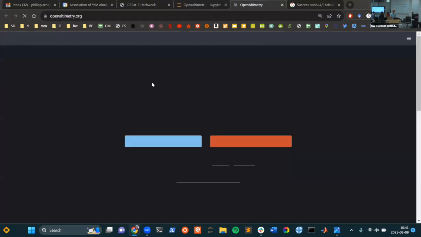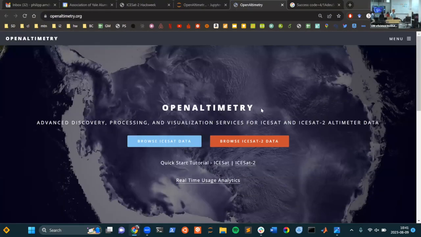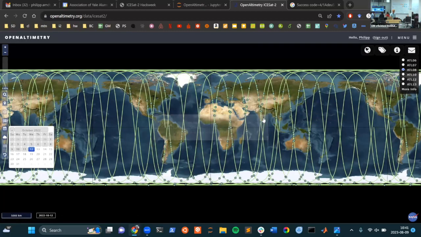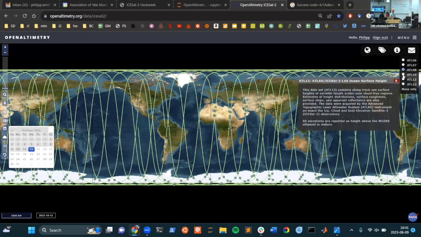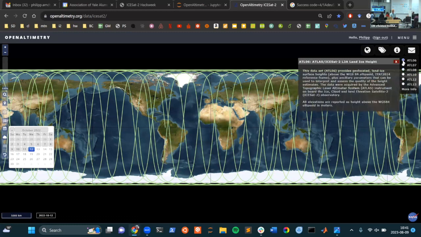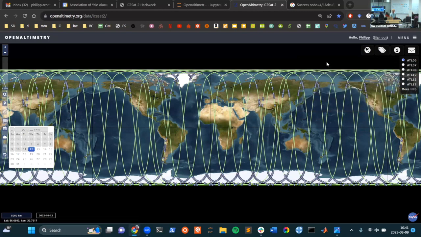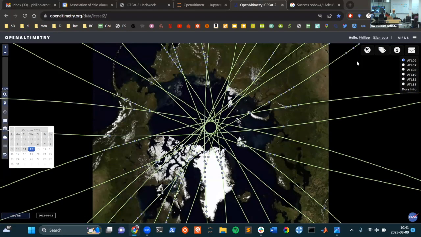If you navigate to Open Altimetry, it will take you to this page, and you can just browse ICESat-2 data. That takes you to this interface that we've already seen. There's a few things to notice here. First, you can change the data products up on the right. In this case, I'm going to be looking at Greenland, so I'm more interested in ATL06. So I can change that. Then another thing is you can change the map projection. If you're interested in Antarctica or in the Arctic, you can change the map projection, and that will just flip the map to give you a better idea of the polar regions.